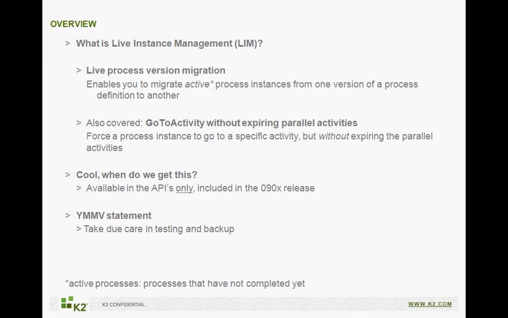As an aside, we'll also be briefly looking at the new go-to activity functionality, which allows us to circumvent the problem where we would expire all parallel activities when forcing a process to go to an activity in the process.